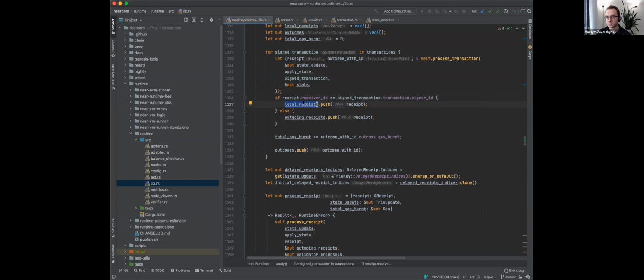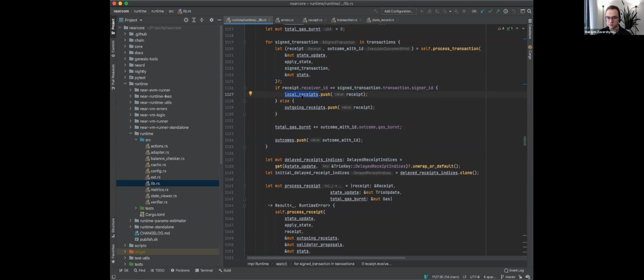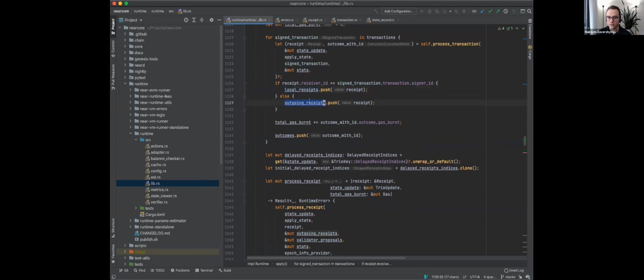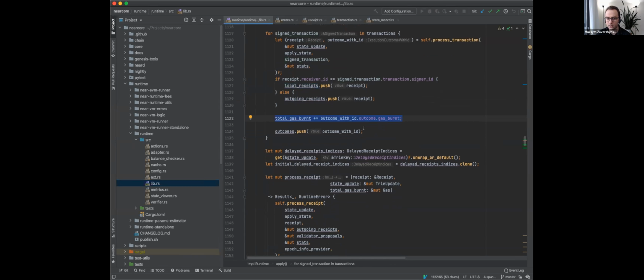Again, a local receipt is the result of a transaction calling an account which is the same as the account that signed this transaction. It's just an optimization of usability. Everything else is an outgoing receipt. Also, you can see we're keeping a count of how much gas was burned, and this is going to be important later. And we are recording the outcomes.